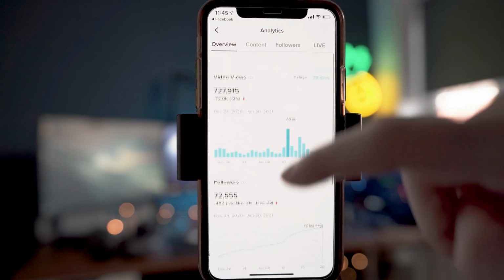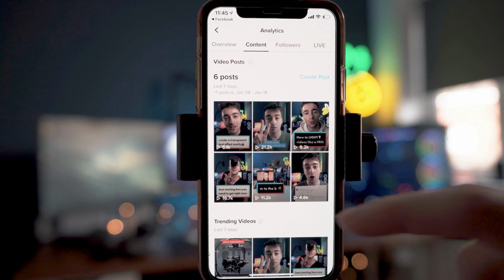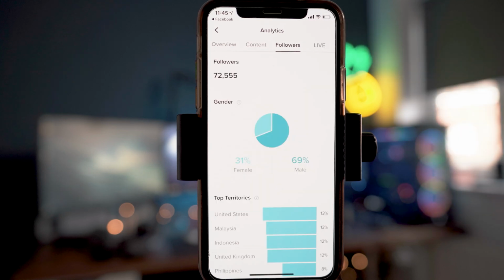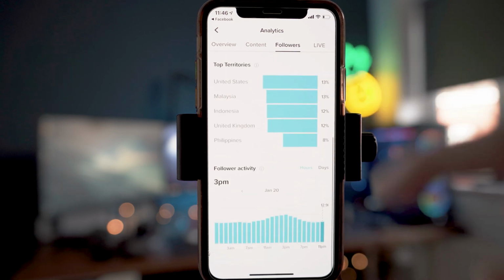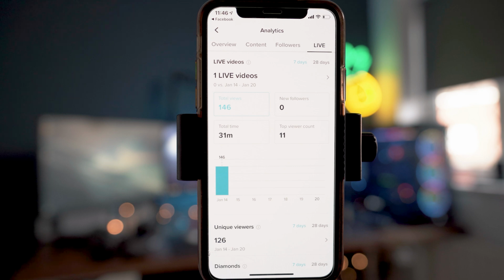Next, you have the content tab. So this just shows me the analytics of my past videos this week. And if you scroll down, it shows you your top trending videos currently. Finally, you have the followers tab, so it just gives you a demographic of male and female, top territories, and follower activity. And then this new tab has just been added recently. It shows you your live stream performance, but I don't really do too many lives, so there's not much to show.